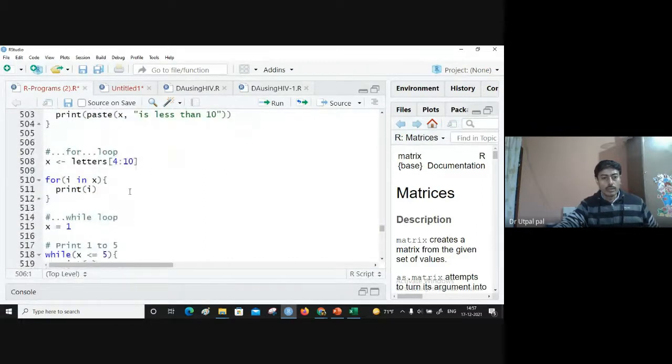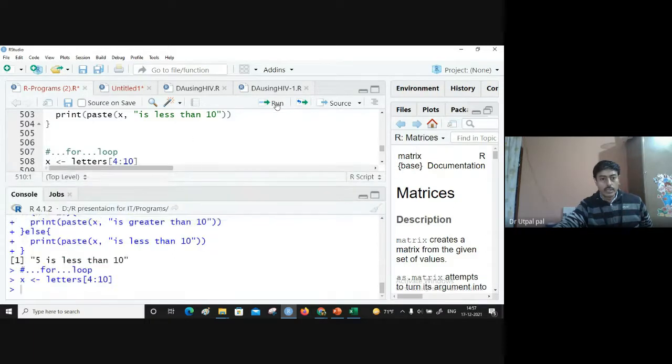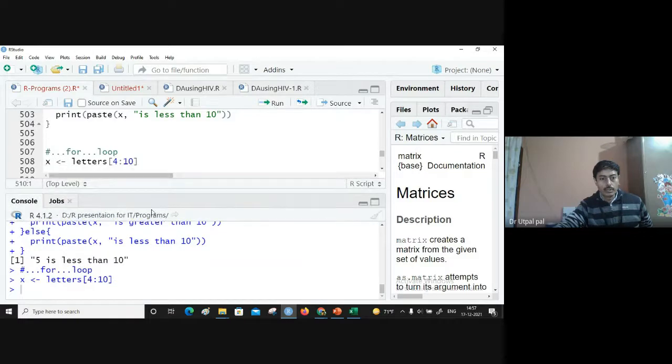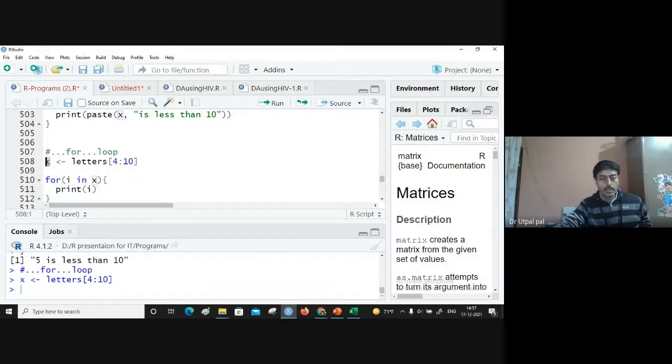Okay. Now for group functions. So all these are very simple things you can try on your own. So for example, here I'm creating a sequence of letters starting from 4 to 10. That means what will happen if we print x, we'll start with D. See, D, E, F, G, H, I, J, because I started from 4 and up to 10. That means if these are letters, then the fourth letter means D.